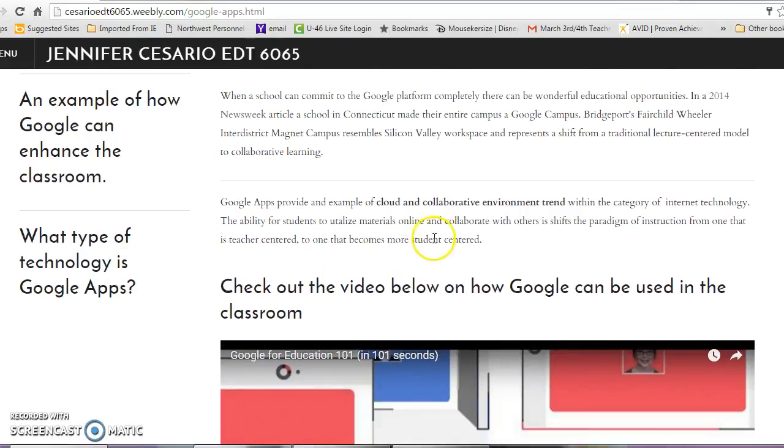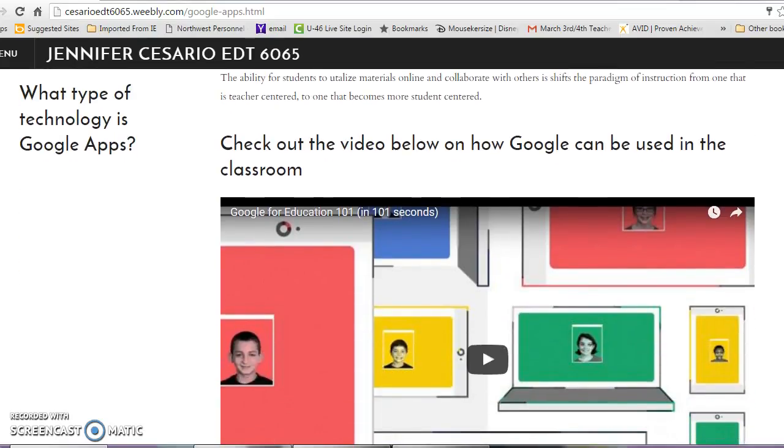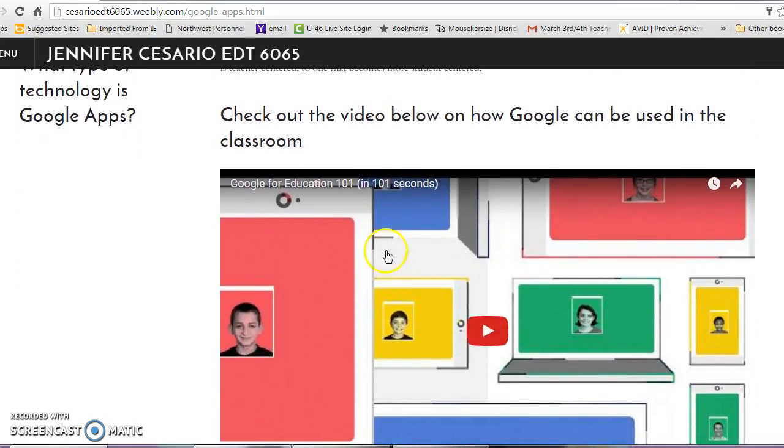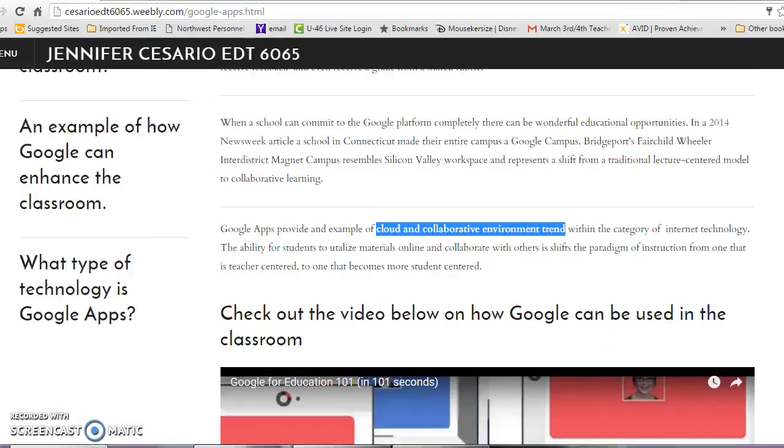So what type of technology is Google Apps? It would be considered a cloud and collaboration environment trend. The ability of using Google Drive and sharing information, not only via students, but collaboratively. I can take my Google Drive folders and share them with my co-teacher and my other colleagues that I work with, so that they have access to all the same materials right there on the drive. What I had added as an additional resource is the Google for Education 101. It's a video from YouTube listing how Google can be used in an educational setting.